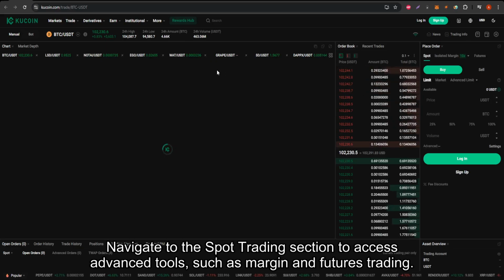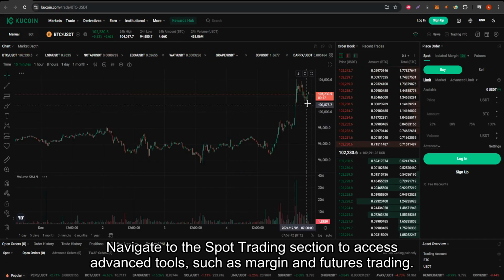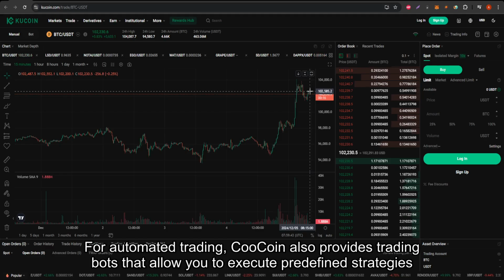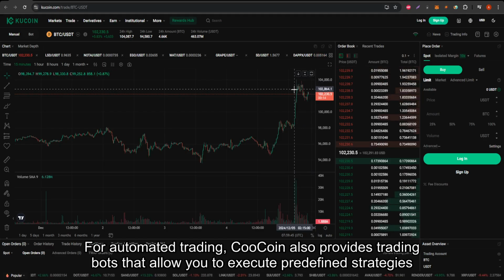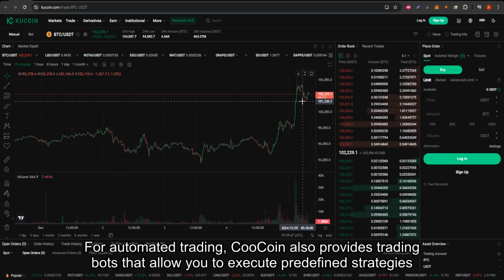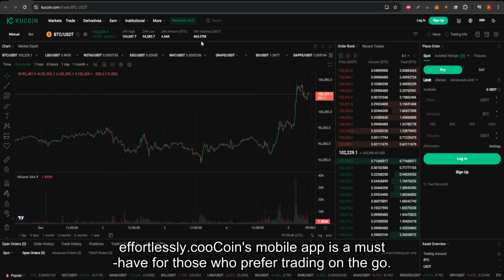Navigate to the spot trading section to access advanced tools such as margin and futures trading. For automated trading, KuCoin also provides trading bots that allow you to execute predefined strategies effortlessly.